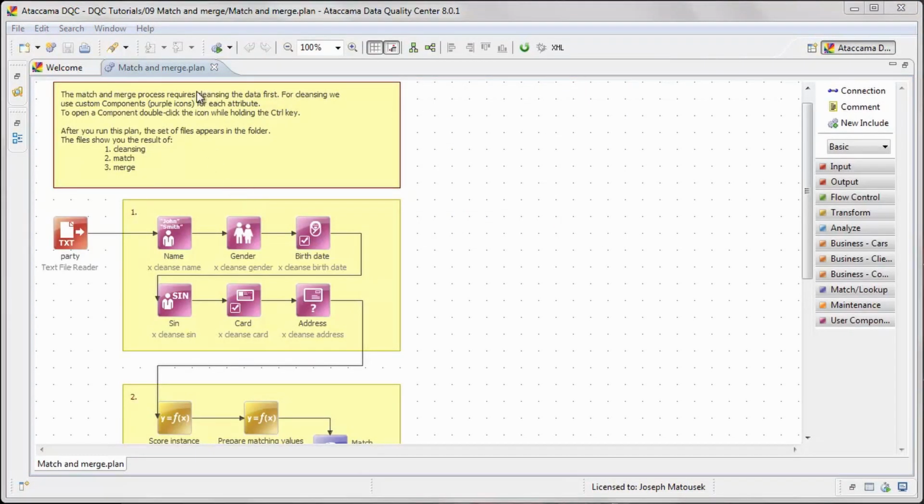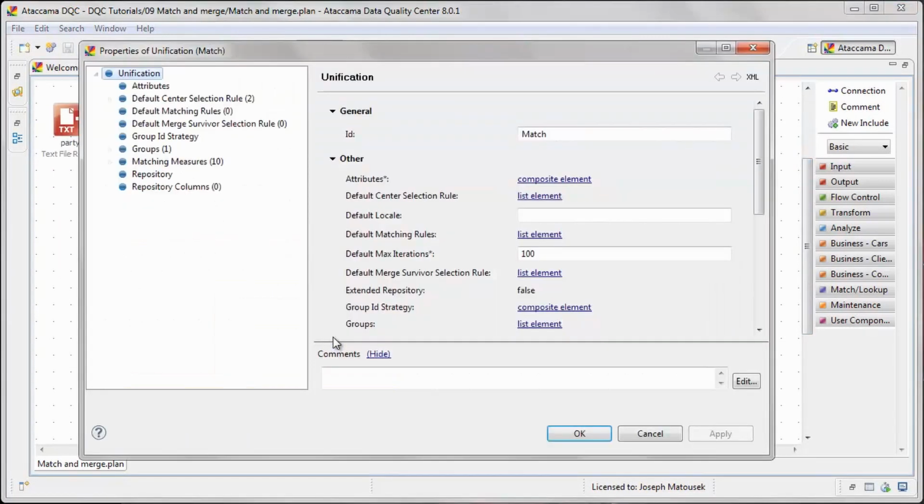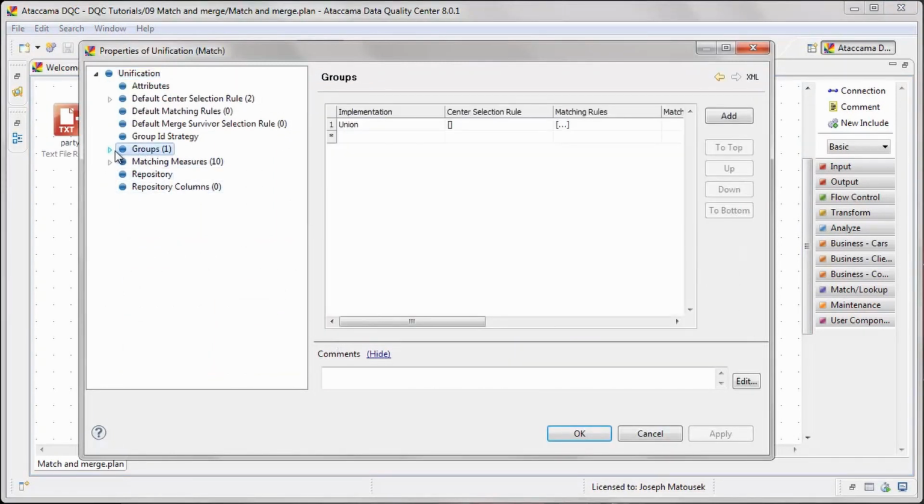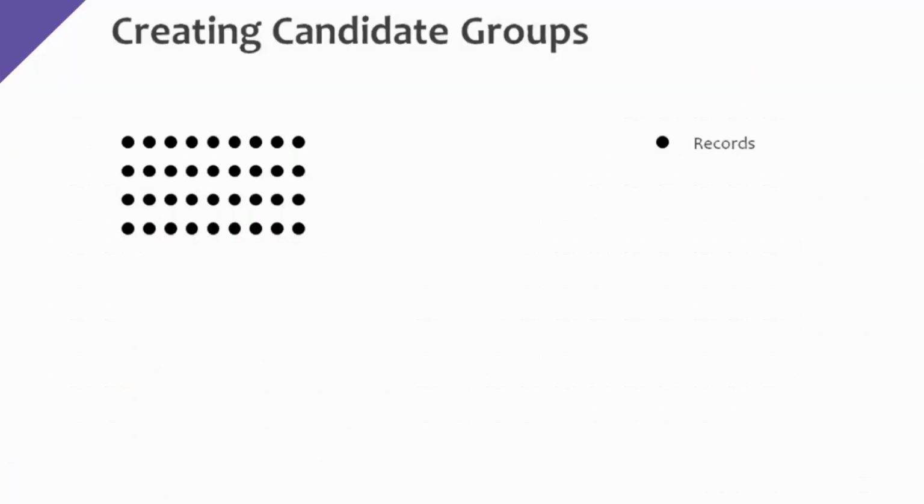Matching refers to the process of grouping similar records together in order to determine which records belong to the same physical entity, such as a person, company, address, or product. In DQC, matching is performed using the unification step. To find all records that should be grouped together, we could go row by row and compare each record with all others, but DQC uses a more efficient and sophisticated method. This method consists of phases in which records are first grouped roughly and then more finely.